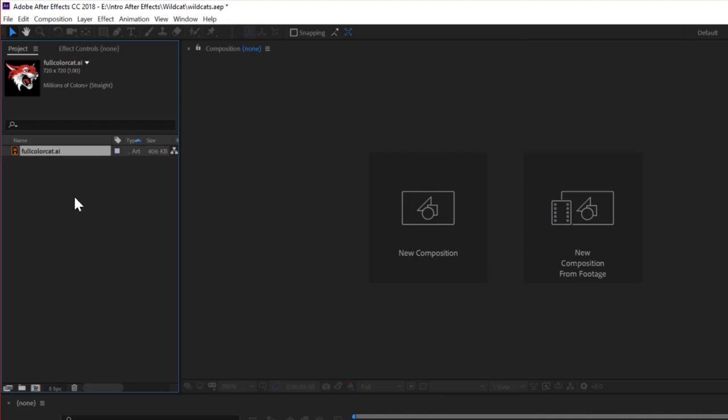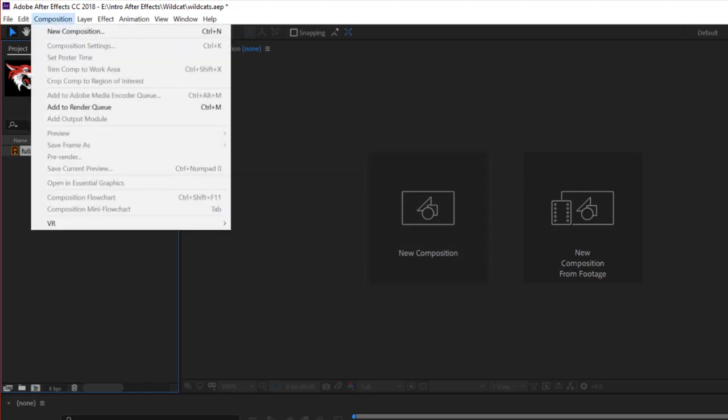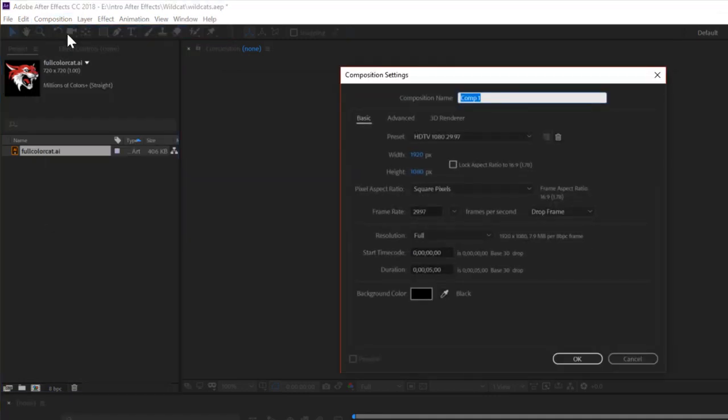And then we want to start a new composition. If you're familiar with Premiere, it's like starting a new timeline. So you can either hit this big giant button, New Composition, or go up to the Composition menu and choose New Composition. Keyboard shortcut, Control or Command on a Mac, and N. All right, let's give it a name. We're going to call it Logo Intro.